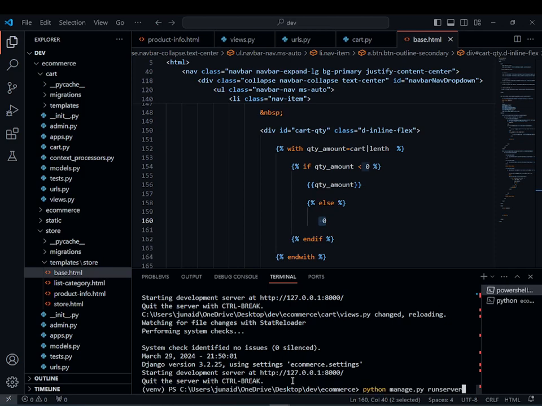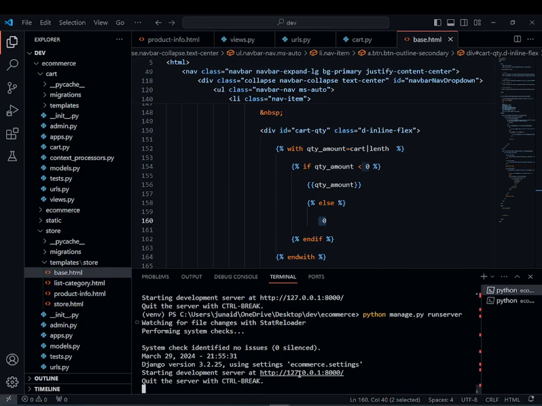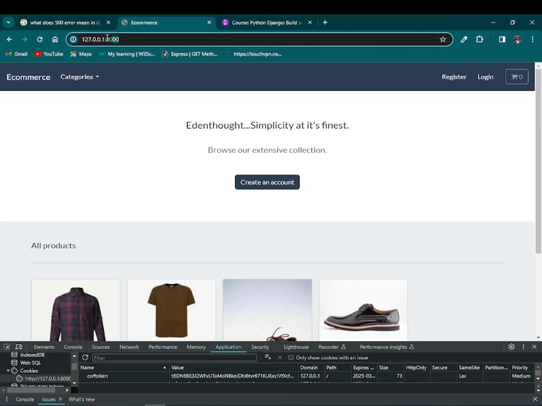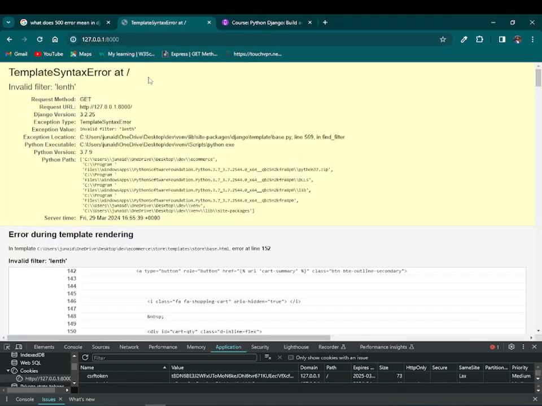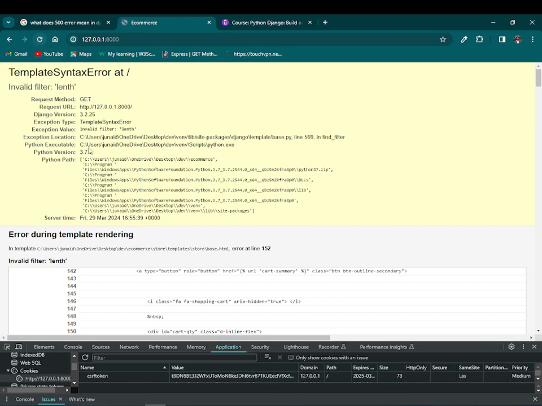So restarting the server, just copy the address, open your browser and paste it there. What it's saying is that we have misspelled length, so fix the spelling, save it and refresh it.